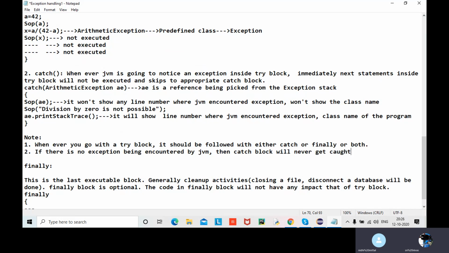That's it. Looks good. I have to add this point. I don't know whether I have written it in the notes or not. Spontaneously I have written this: if there is no exception encountered by the JVM, then the catch block will never get executed. Please take that statement. It looks good. I will add this statement in the comment as well.